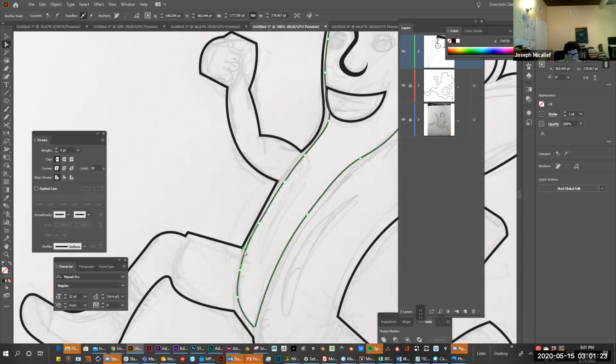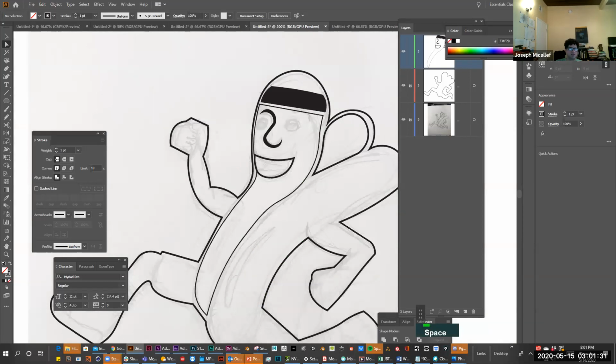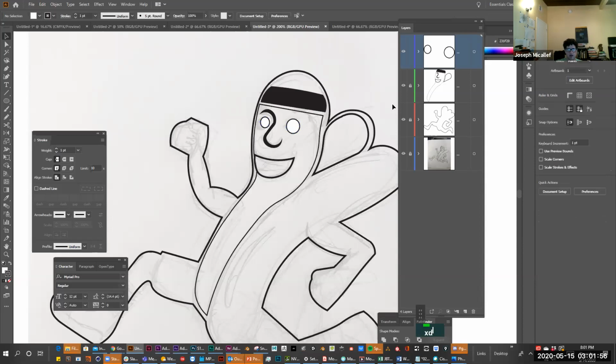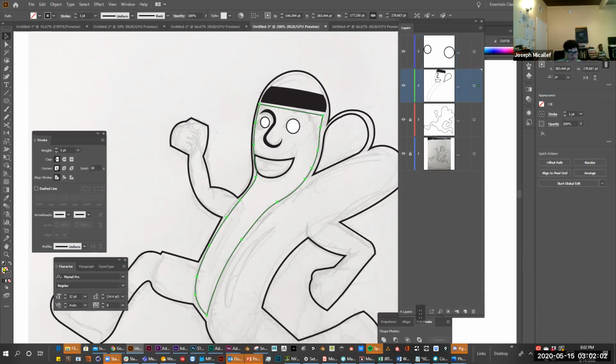This is where you get really into lots of detail. Now that I drew that piece, let me make a new layer and get some of the eyes. I'll just make circles for eyes. Now I'll go back to the body and then start playing with color.